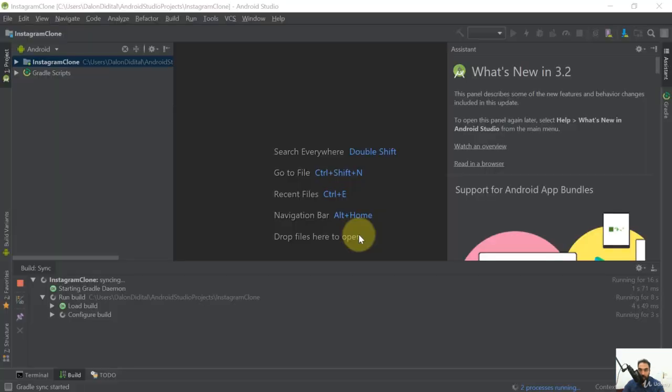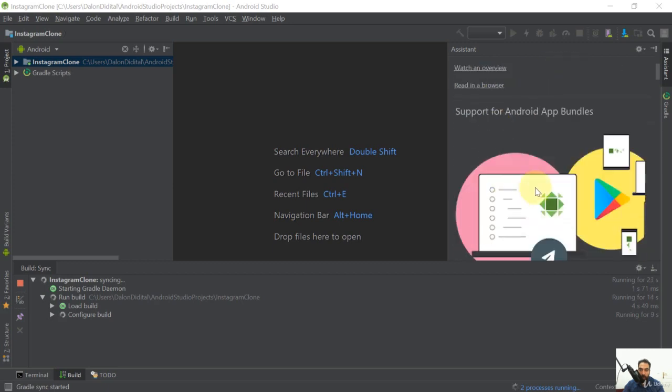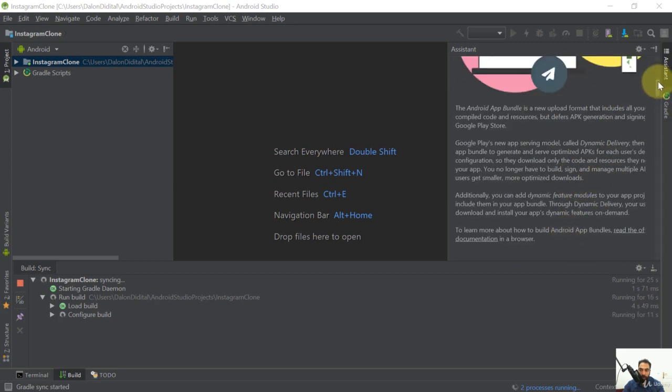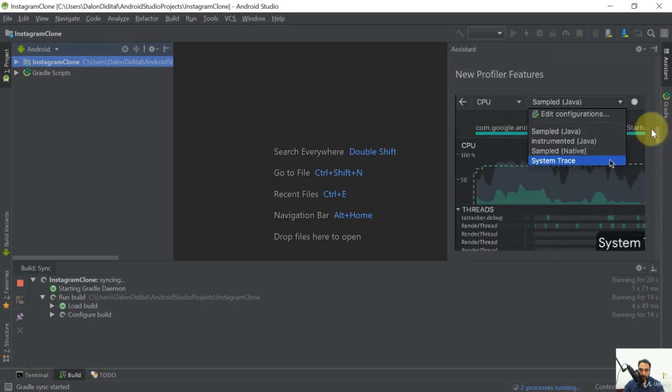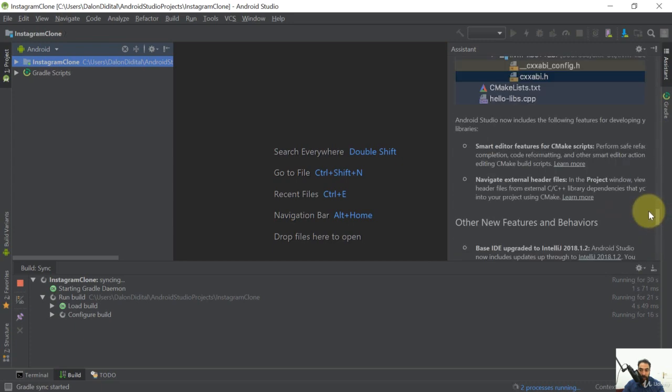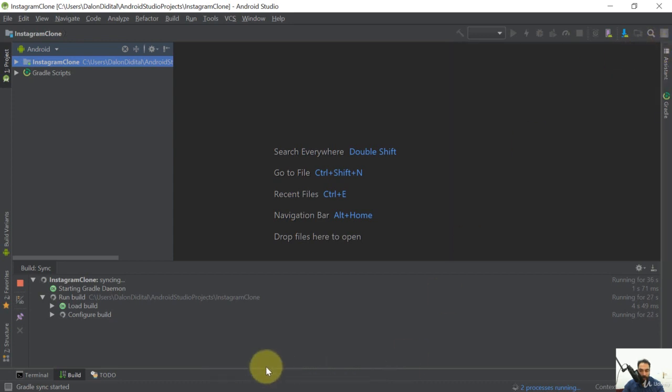Just click on finish. So here a new panel is opened for me about what's new in Android Studio 3.2. So you can just read this panel here in order to take a look at the new features of the Android Studio. I'm gonna just close this assistant area by just clicking on this icon. Now you can see that the build process is being executed, so we should be patient until this process is finished, and then we can go ahead and interact with Android Studio.